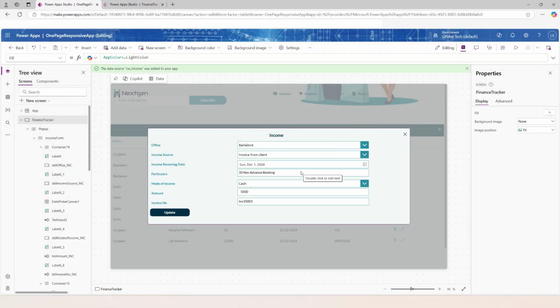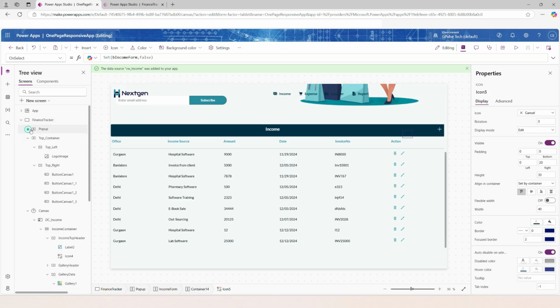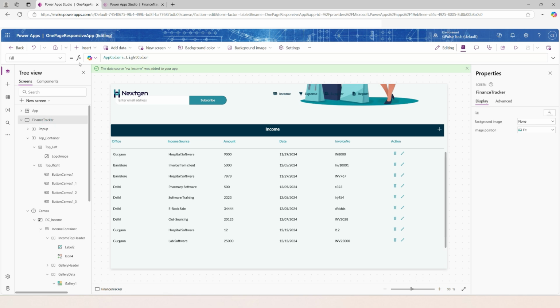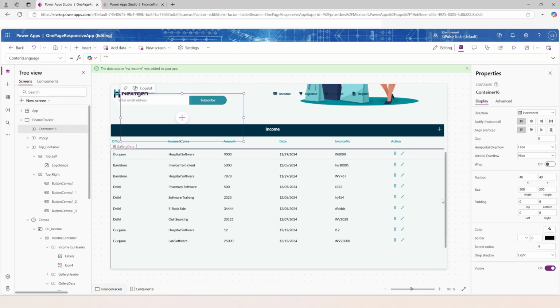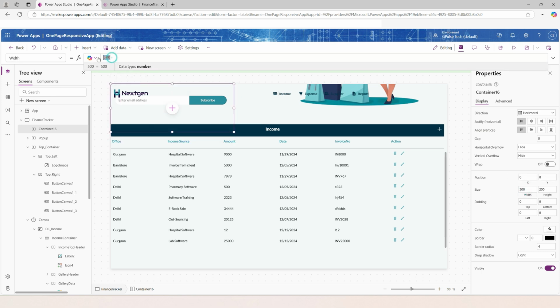In the last session we completed the income. Now let's work on the delete functionality. For that we need to create one dialog. So select finance tracker and insert one horizontal container. Set it to 0, set its width to parent dot width and its height to parent dot height.